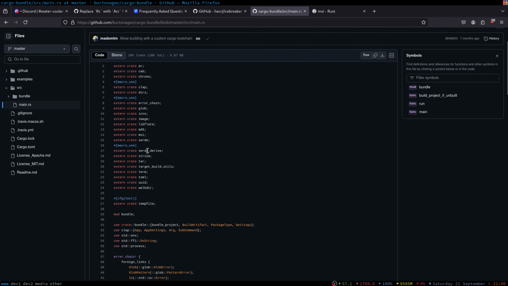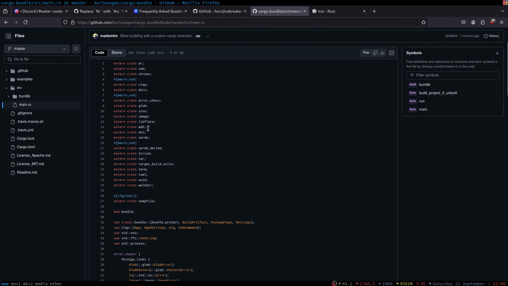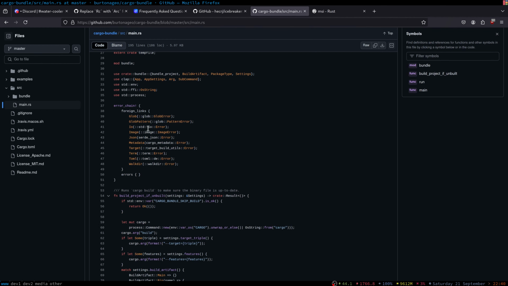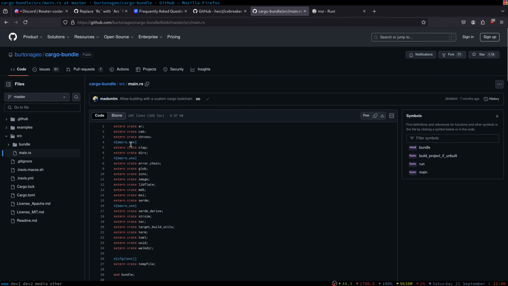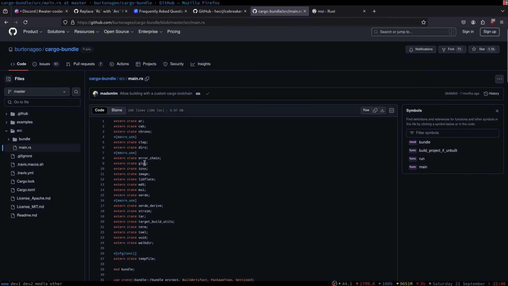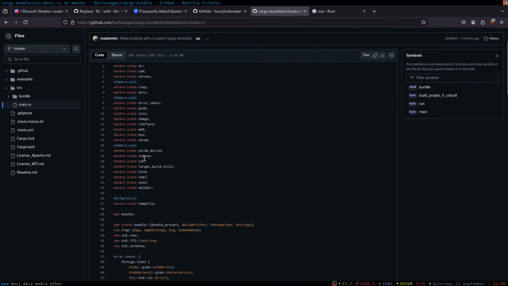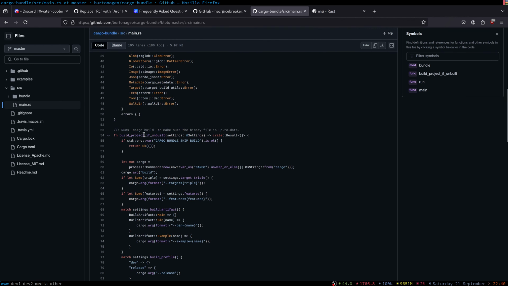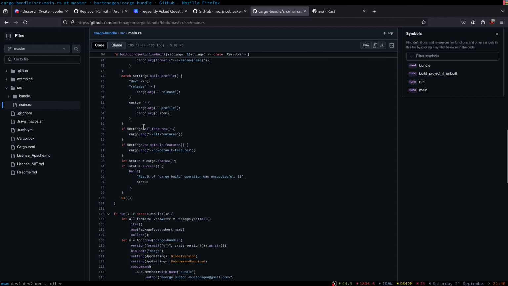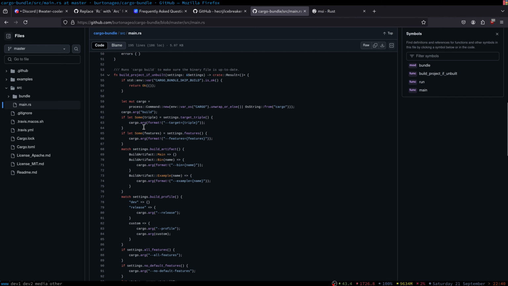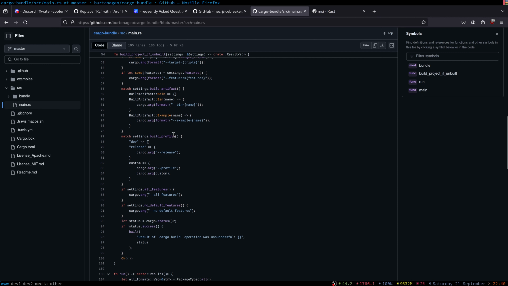How's this work? Okay, it's got a bunch of extern crates. Not sure what error chain is. What is this error chain? Huh. A macro magic for errors. Build project even build. It will build to make sure the binary file is up to date.